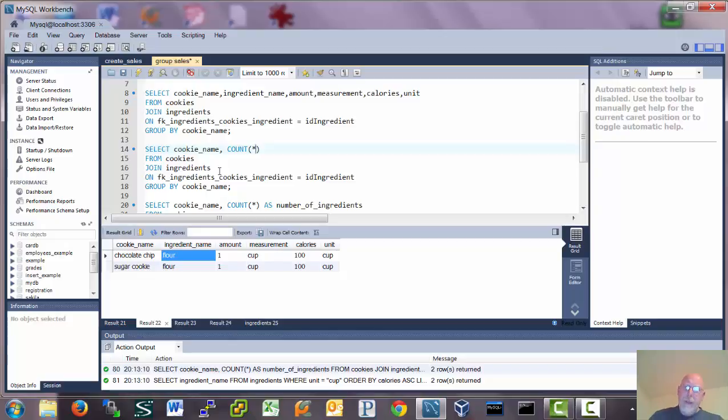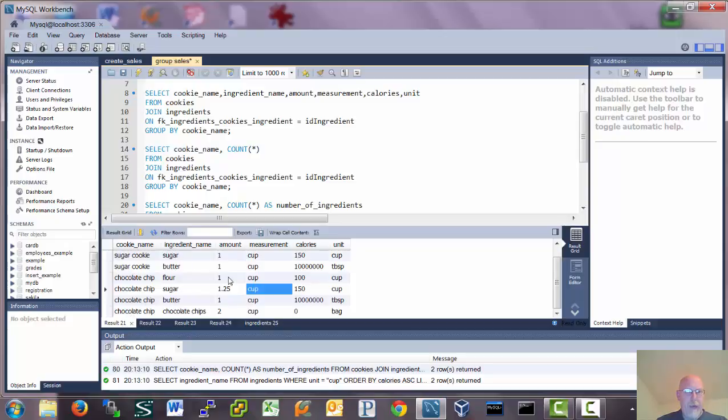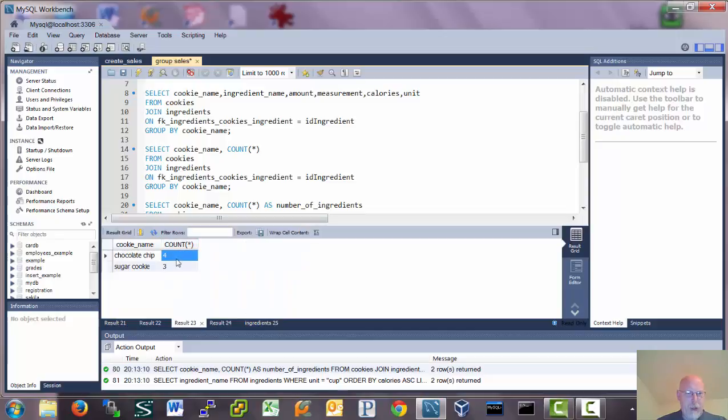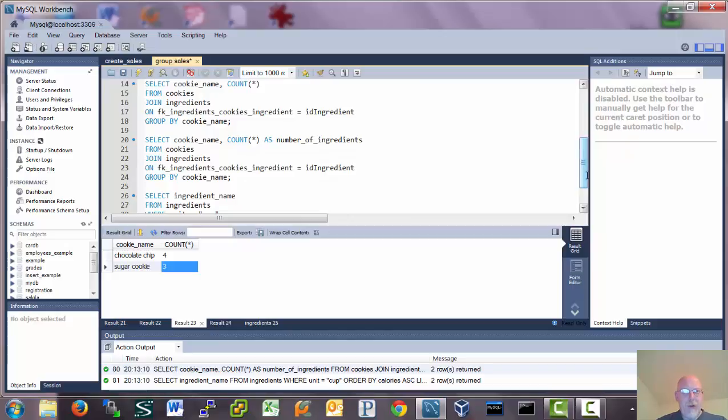So this is a little bit different grouping than we've done before. We're joining cookies and ingredients as we did before. So that's going to look like this table. And then we're going to go through and count by cookie name. So we're going to count these and then we'll count these. And what we should get is 4 chocolate chips and 3 sugars. So there's not really anything new here.